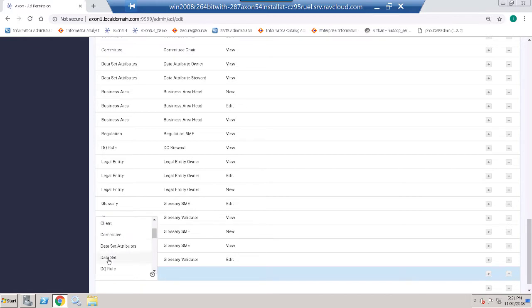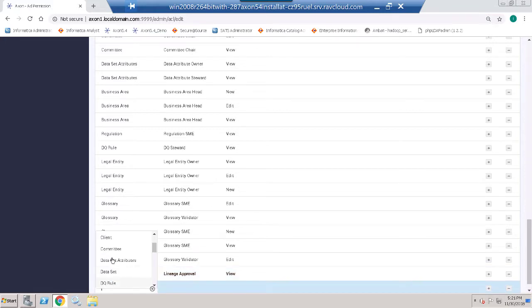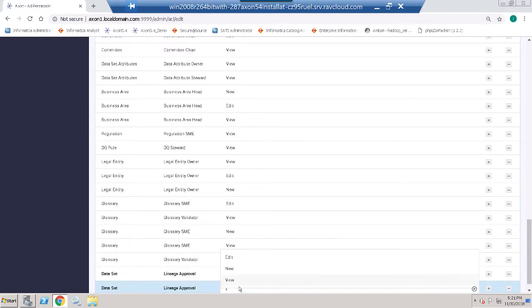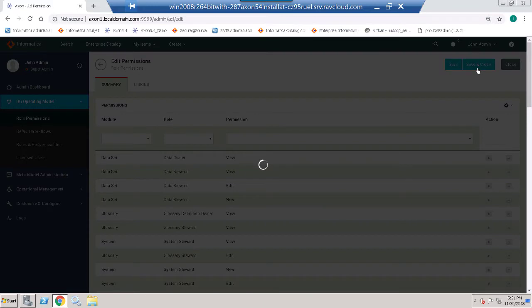This is for the data set. It's lineage approval. We're going to allow the user to view, and also edit objects, but we are not going to give them the create permission, so they will not be able to create new data sets. They will only be able to edit the existing ones that they are assigned this stakeholder role on. Again, I save and close.